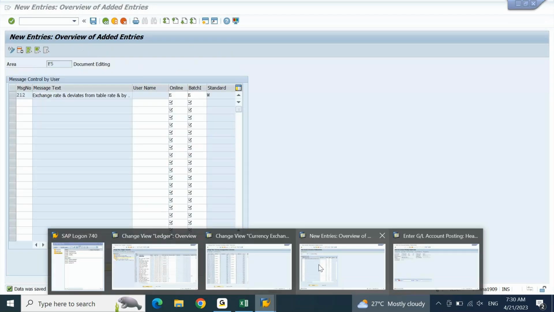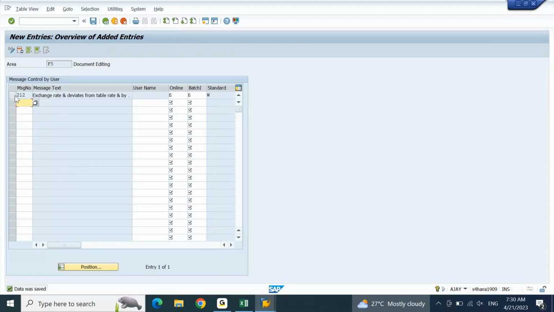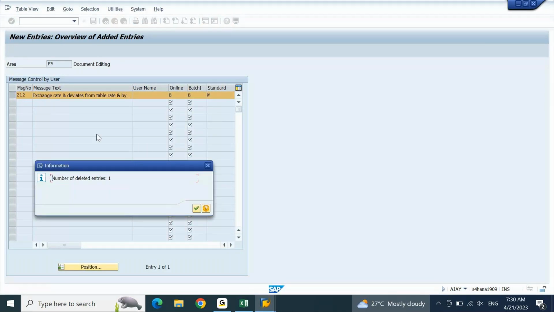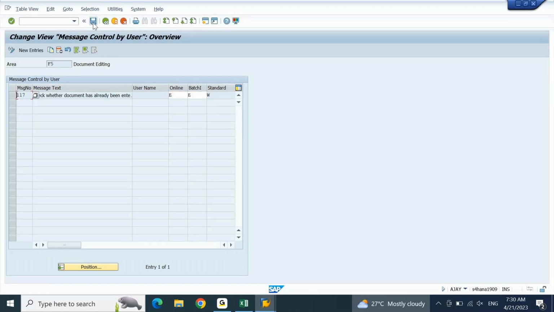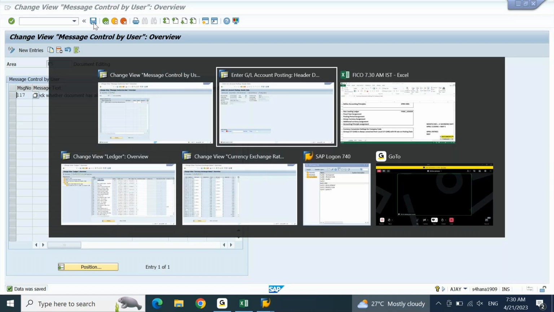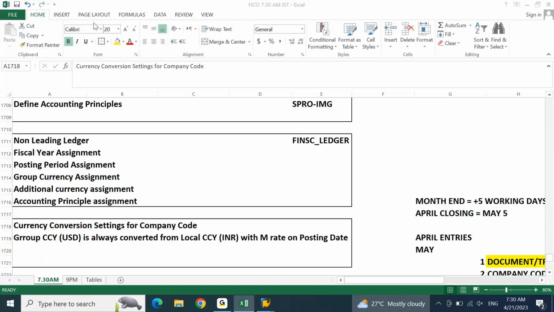Now let me delete this because we just put this for the testing purpose. I am removing this. Any doubt so far on the non-leading ledger creation and currency conversion? Understood?